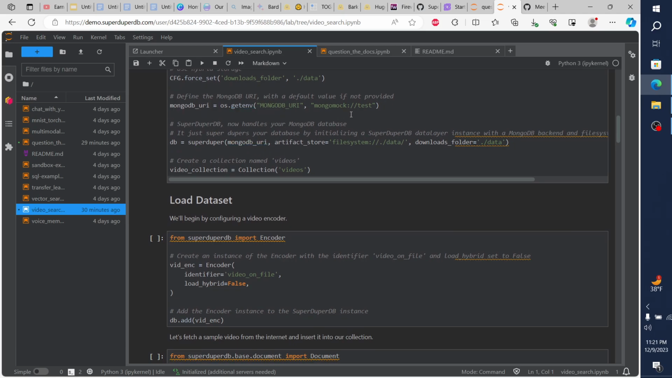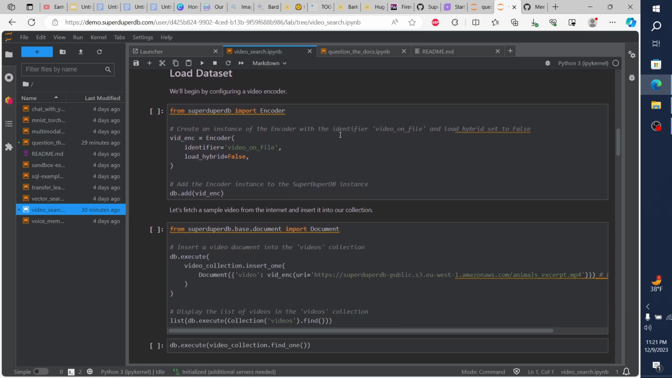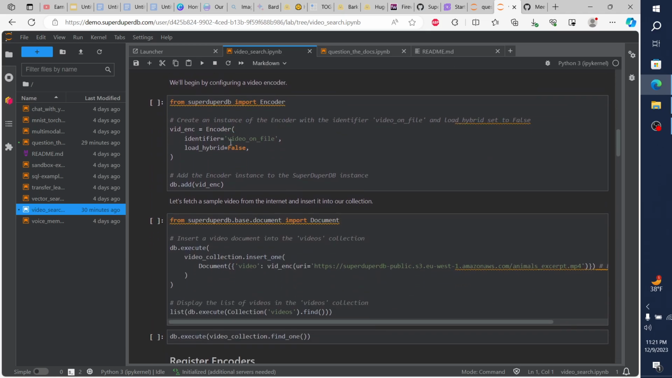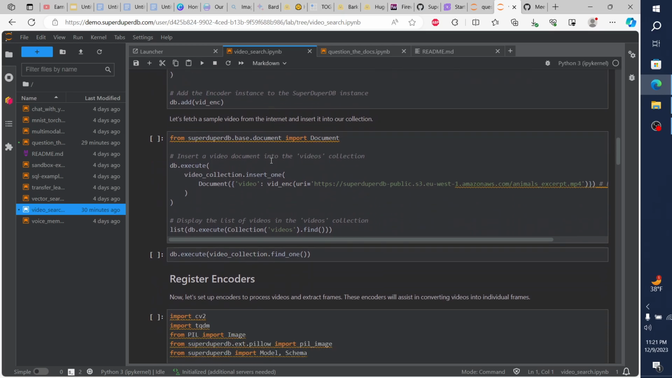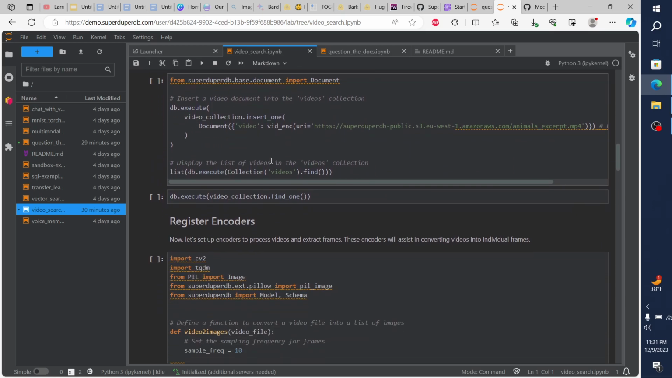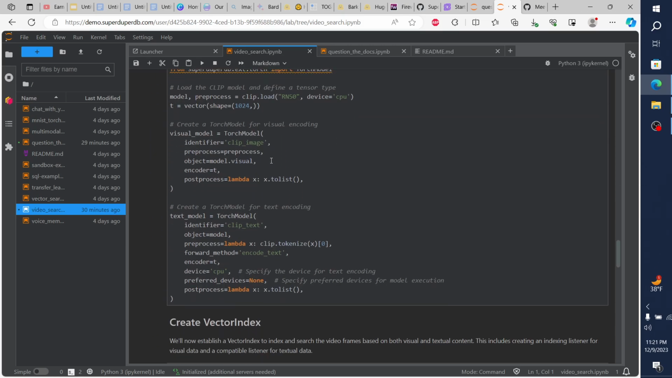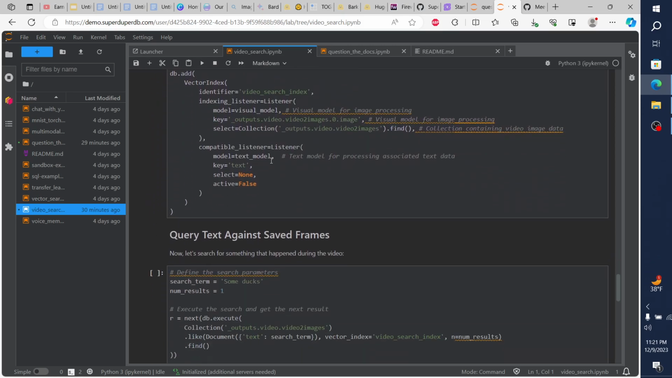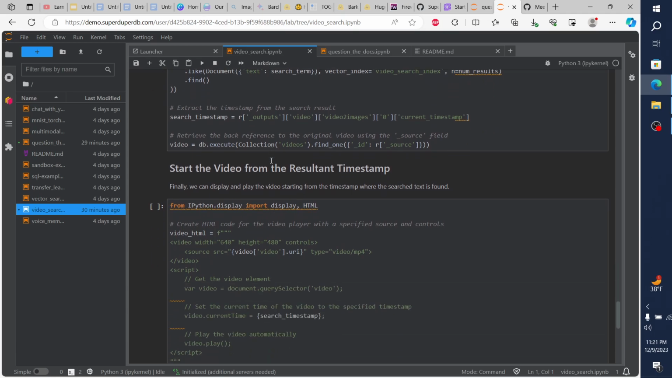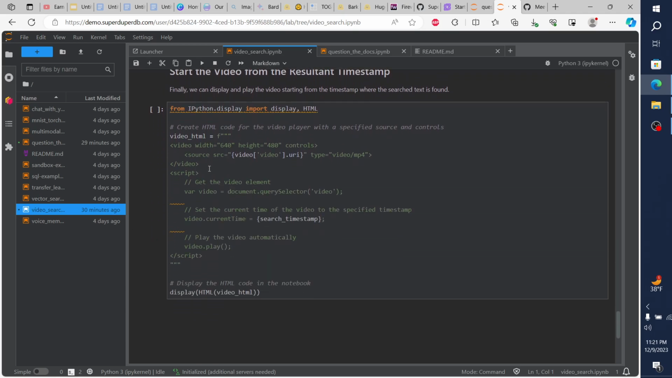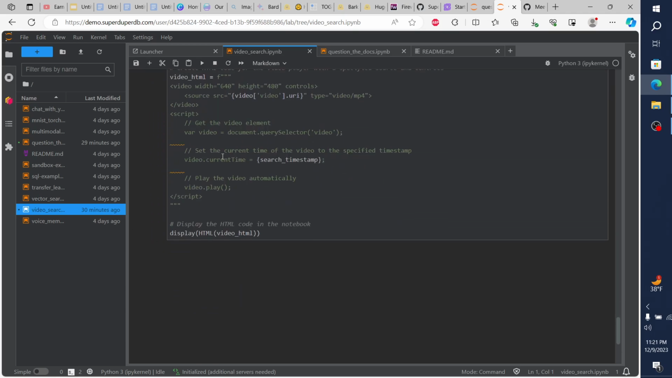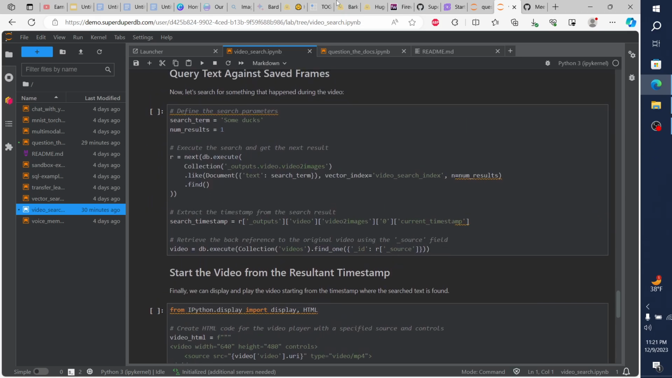They have a test URL, so it's all mocked up as far as the URLs there. And then this is all of the encoders for the video search, creating the clip model, vector index, and then you just start the video from where you want and then get your questions answered. So straightforward as far as that.